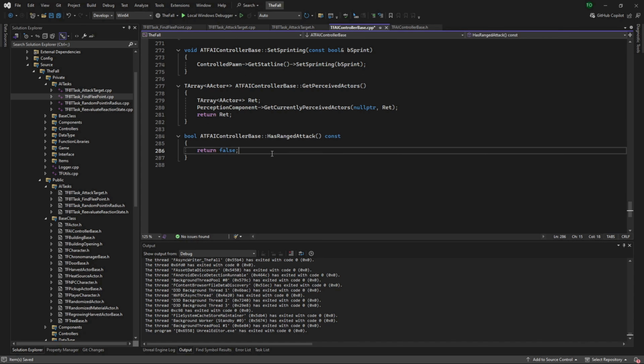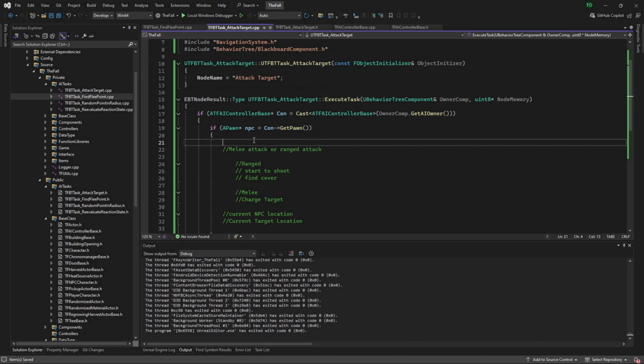And for now, we're just going to leave this returning false, as we don't actually have any ranged weapons or logic for that. But so we don't forget, we're going to add a to-do note, so in the future we can correct this. Now that we have that function, we can actually add that into our attack task. So we're going to create a Boolean variable and grab that from our AI controller.